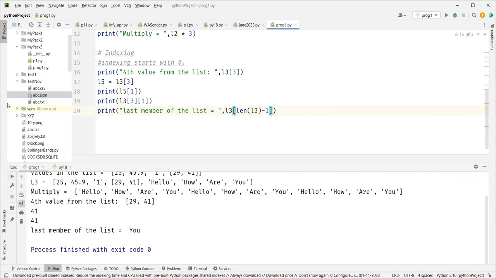Okay, now you see the last member is L3 here, right? U. So you get U. So we are able to access and print the fourth value from the list. In there, the fourth value is between square brackets, 29 and 41, right? The entire thing is one member.